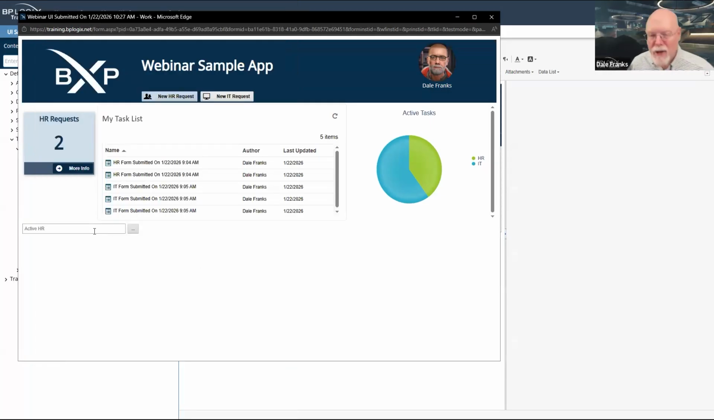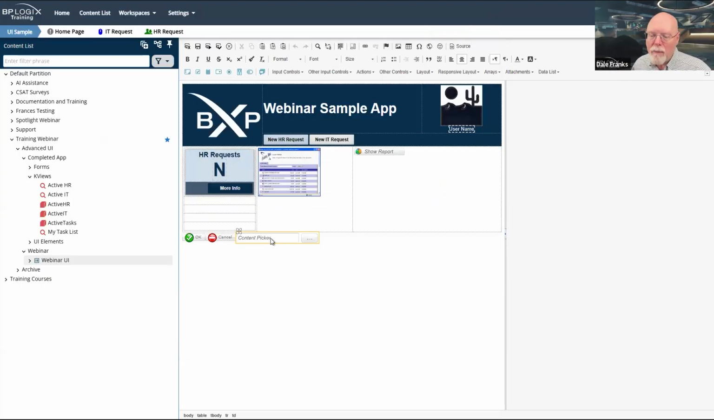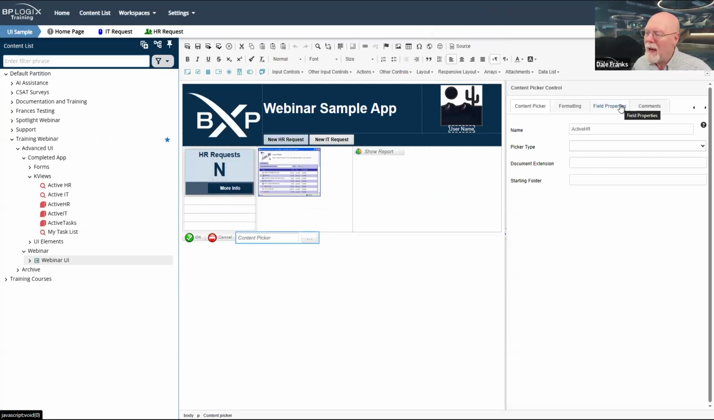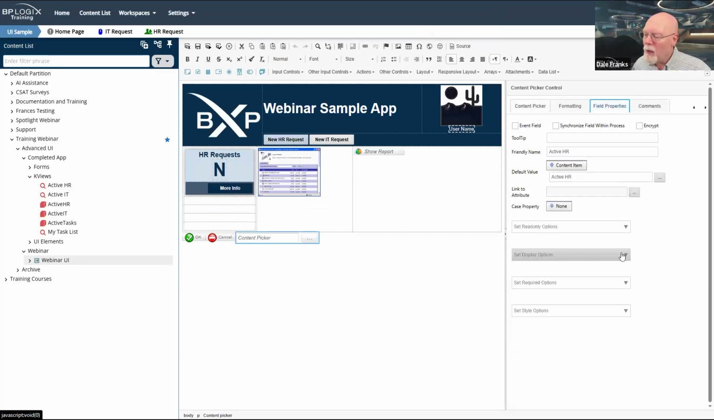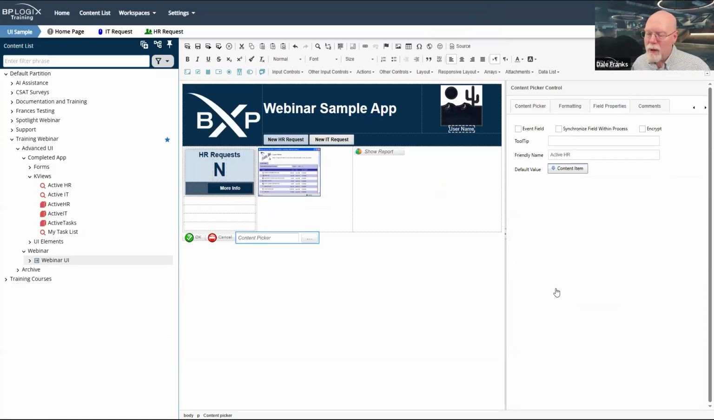Now, just as a user picker stores as a default value the user's UID, the content picker stores as its default value the object ID of the content list object. So this is going to return, if I use it as a system variable, which indeed I am, the ID of the ActiveHR knowledge view. All I need to do now is just ensure that nobody can see it ever. So I am going to set its display options to hidden.